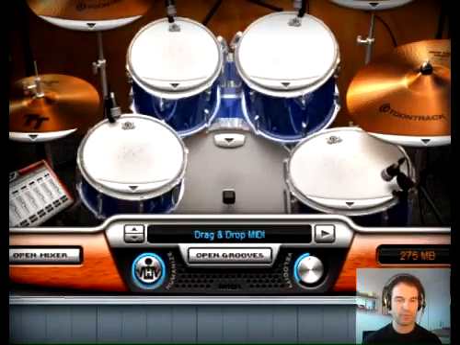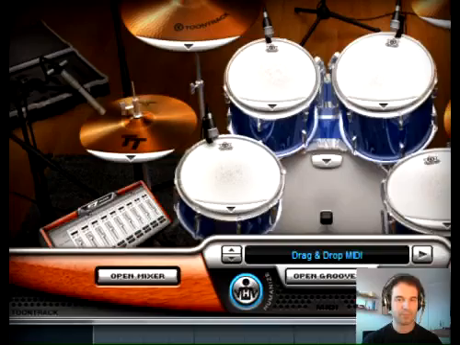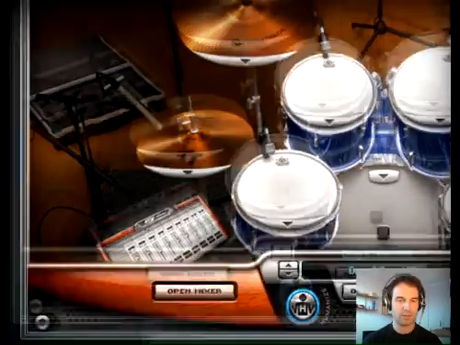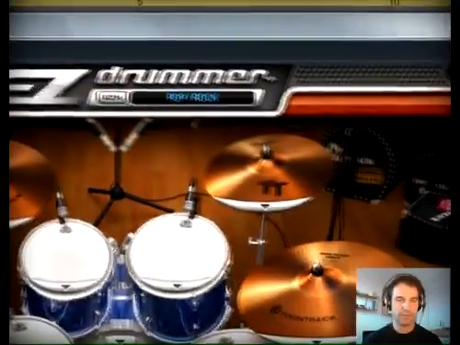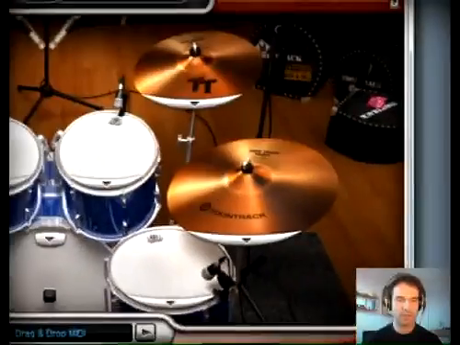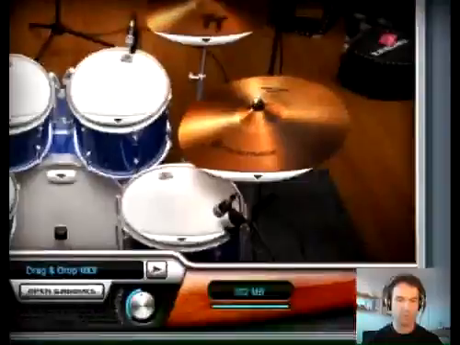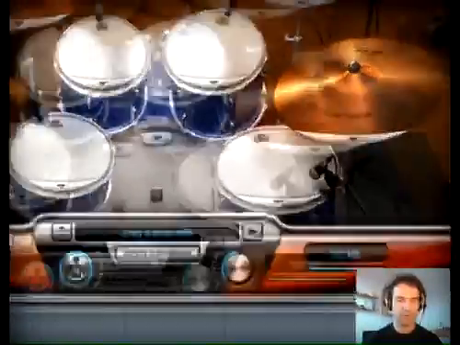Here's the kick drum, here's the snare, here's a rim shot, and hi-hat, left crash, right crash, hit a ride here, no bell, one tone, second tone, and floor tone.